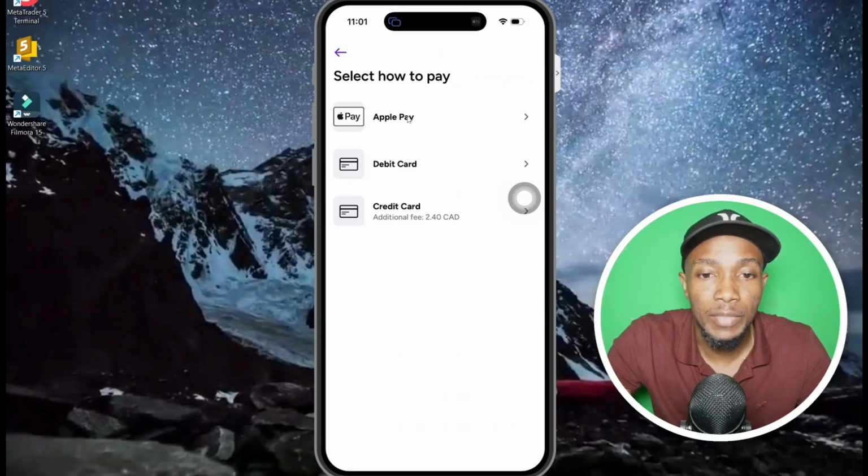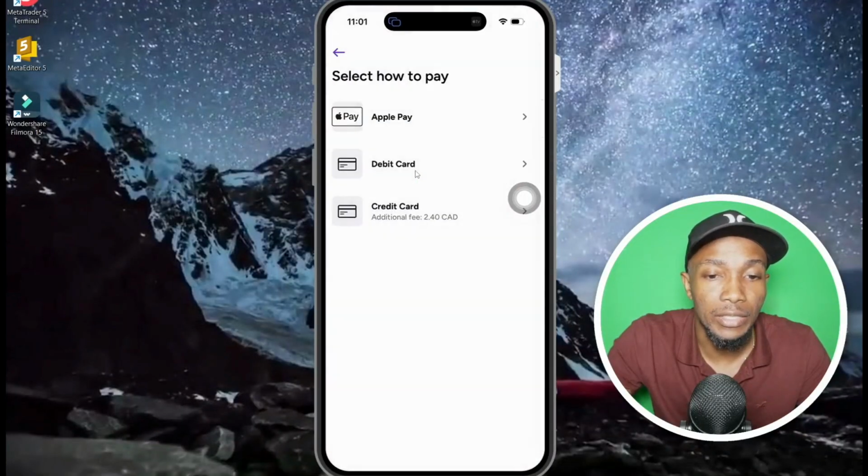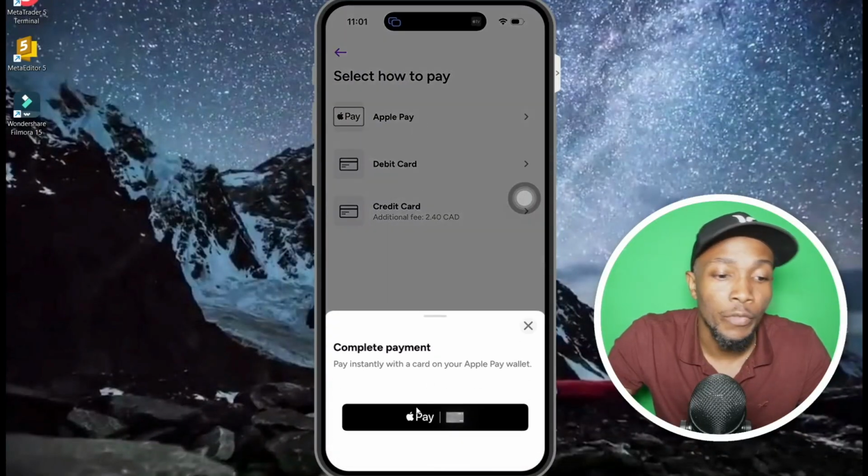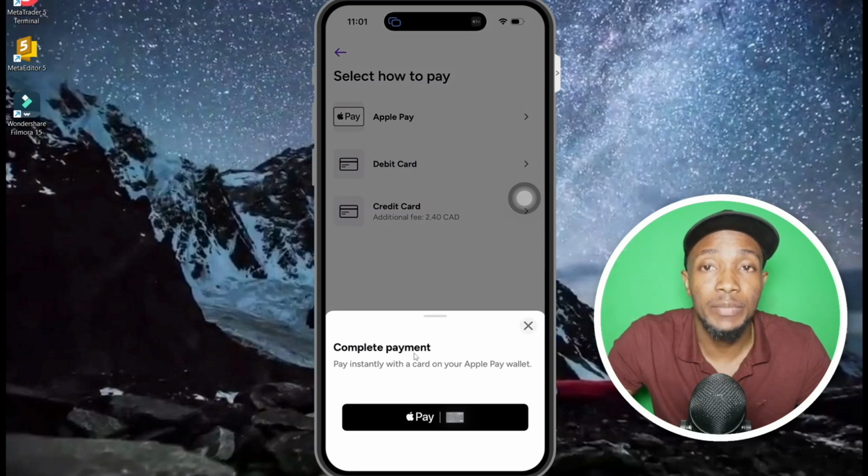And then on this page, you select how you want to pay, whether it be Apple Pay, debit card or credit card. Note, a credit card comes with a $2.40 fee. Debit card is typically less, right? Let's say we're going to be paying with Apple Pay. Now once you go ahead and select pay, that's basically it.